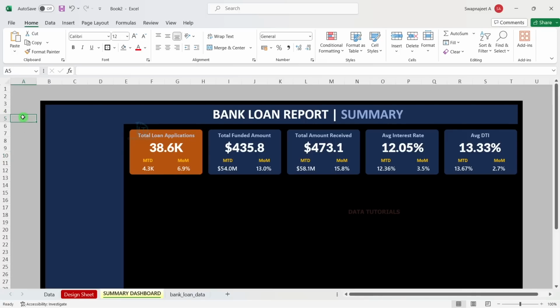So what are the total applications, that is the total loan applications, how many applications or how many total loans are given to customers, what are month to date and what are month on month. Out of all the KPIs, this is an important KPI for us, so that's why we have highlighted this.